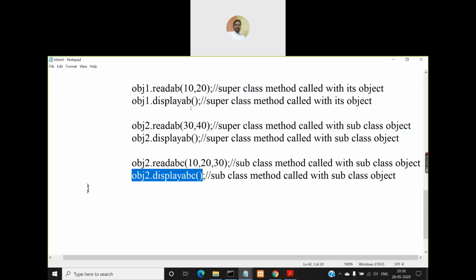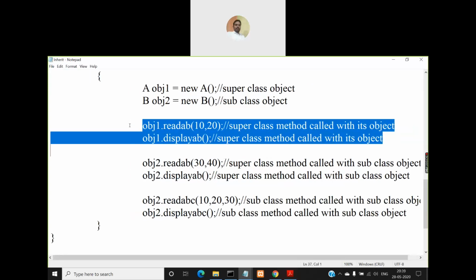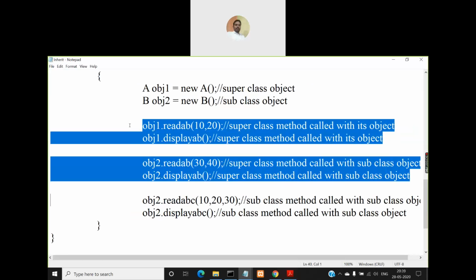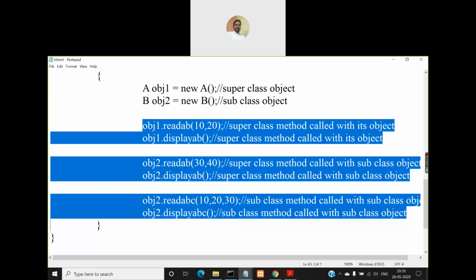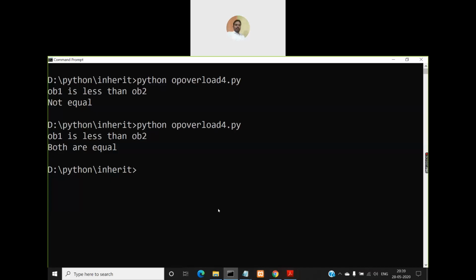So all these statements that we have written, making calls to the methods readAB, displayAB, readAB, readABC and displayABC, are all valid statements. When you run this program, it will work without any problem because we are accessing all the members within our limits only. So let us see by running this program.